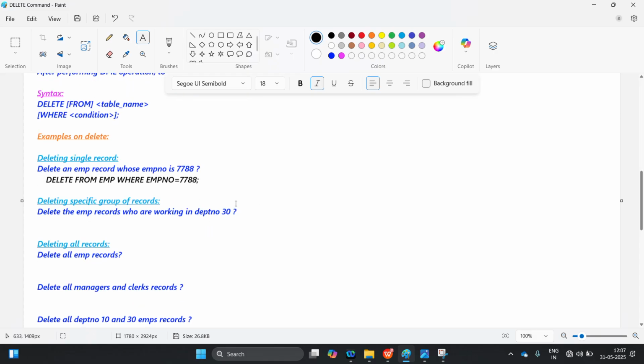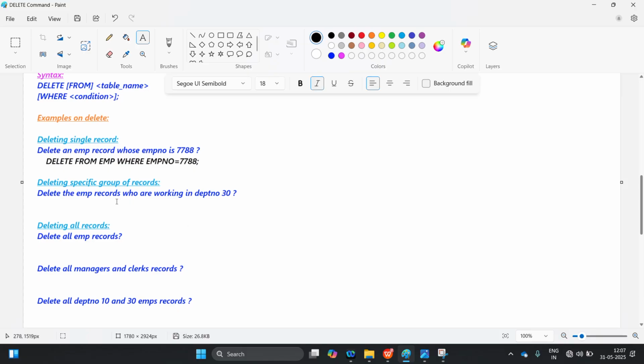Now we have to discuss another example of deleting a specific group of records. The query is: delete the employee records who are working in department number 30. So how to solve this query? We write like this. First we write delete, then we write from, then after from we write the table name that is emp, then we write the where clause, then we write the condition that is department number equal to 30, then semicolon. So we write like this to get the required result as output.